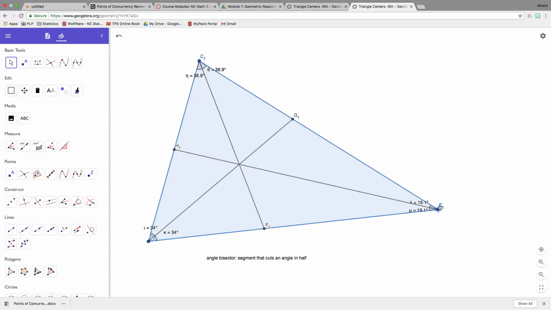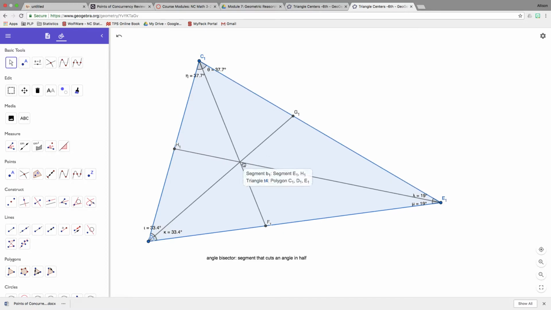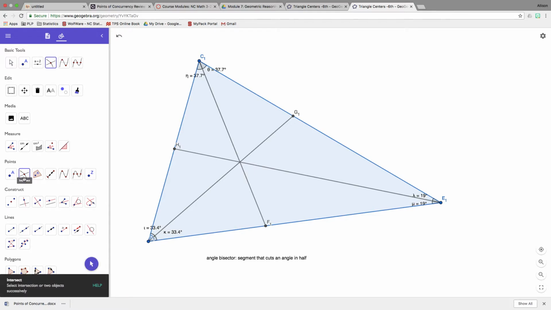Alright, so you move it around and see what's going on with it. Make sure everything's good. And we're ready to label that point of concurrency there. So this time we need to intersect. Let's just hit the intersect button right here beside the underneath points. And click 2 of our angle bisectors. It doesn't matter which 2.